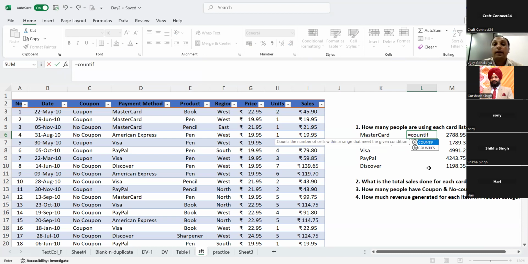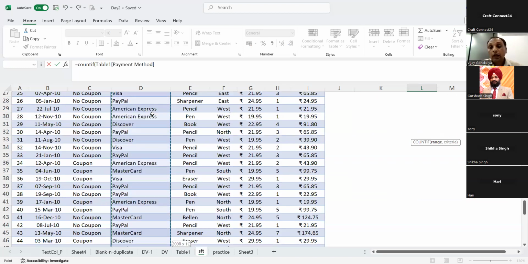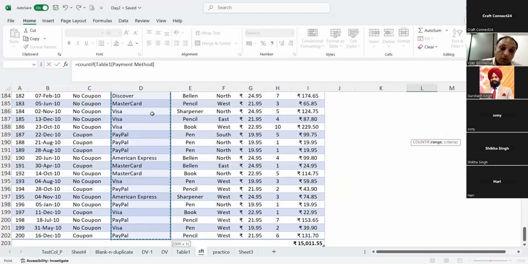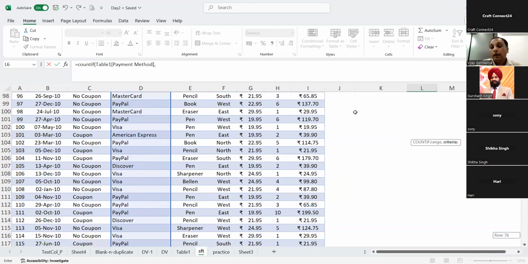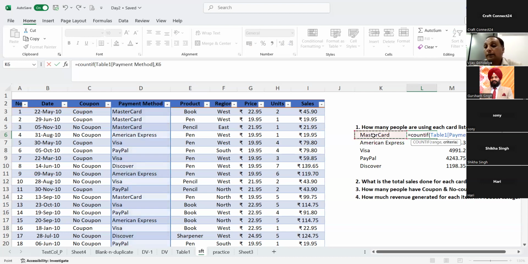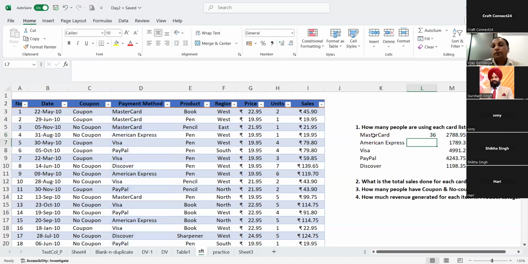You can write down the formula in your book with a pen if you have one with you. COUNTIF, bracket open. I want to give the range. Which range do I want to count? I want to count the payment method, comma. The criteria is Mastercard, S6 is my criteria. Bracket close.